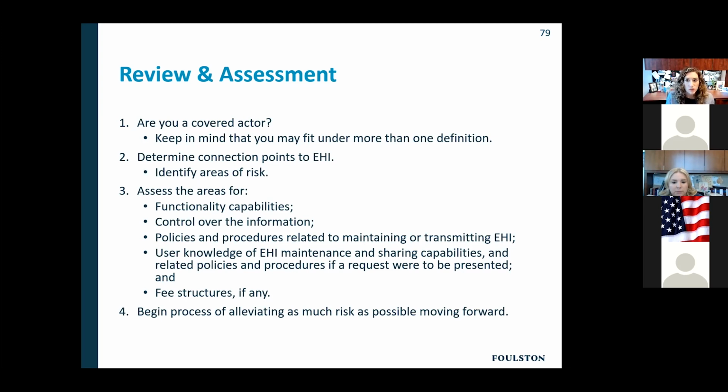Look at all your connection points to your electronic health information and identify the different areas of risk. You may have ultrasounds, you may have CT scanners, all these different points of EHI that interplay, and make sure that you've done your risk assessment. How do you currently share that information? If you don't share it, why isn't it shared? Looking at all those different ideas for how information is exchanged and used.